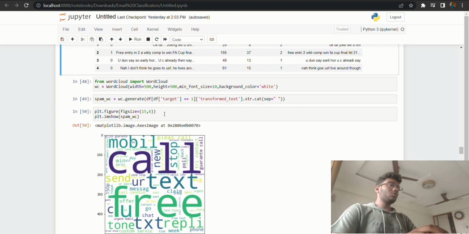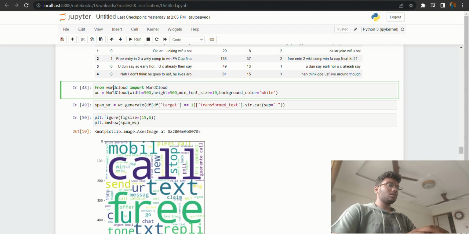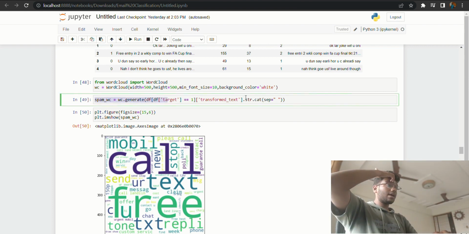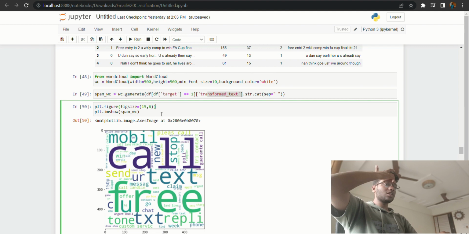So again, what I'm doing is I'm just importing WordCloud from wordcloud, and I've set the width and height for good visibility. I have taken transform text as our target here, and I'm taking spam first. Yes, so I've targeted spam here.